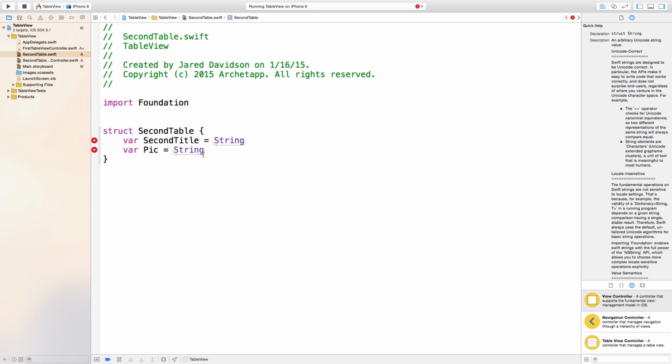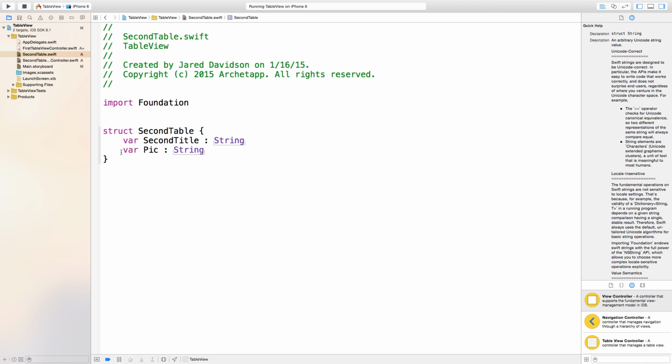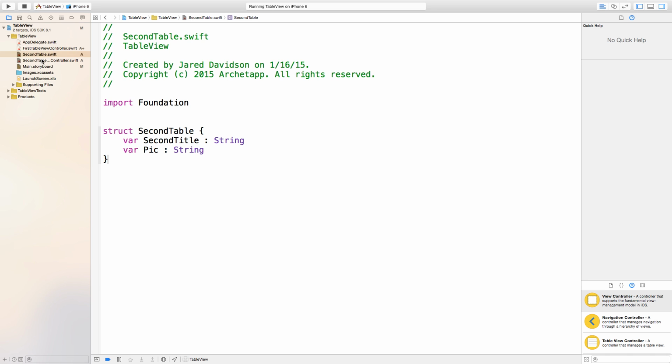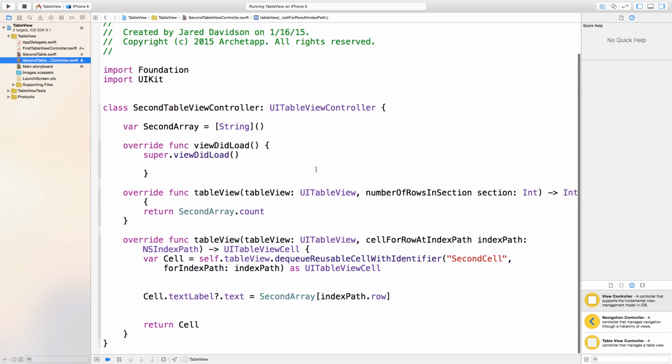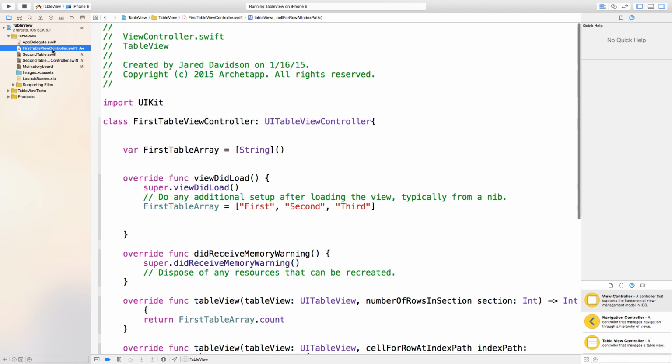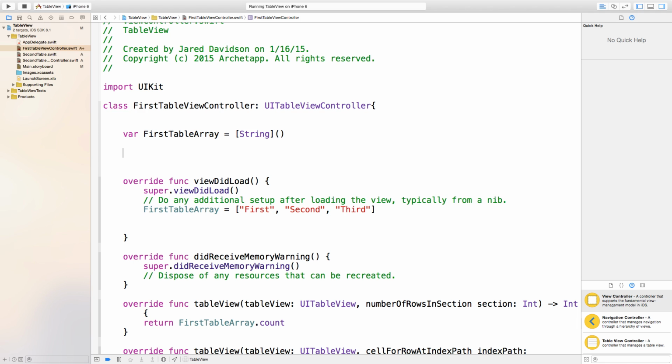So now let's go ahead and, oh, actually we don't want this to be equals, we want this to be colon, like so. So now we're creating a second title with this, which is a string, and a pic, which is a string. So now go down here to your first table view controller.swift, and we want to add elements onto this structure that we created, and we're going to turn this later on into an array.